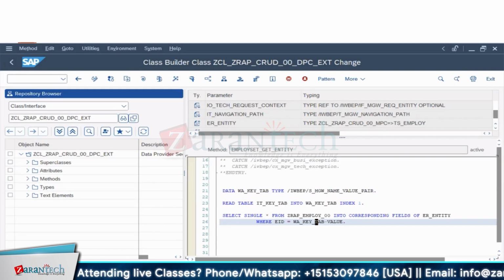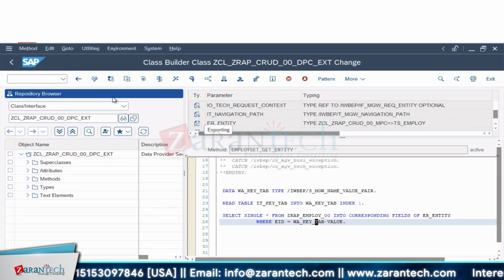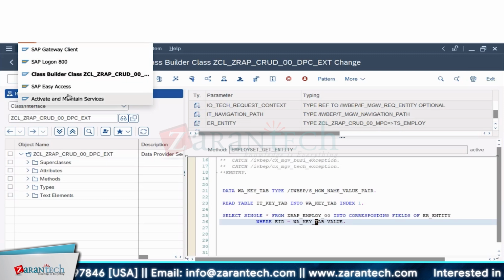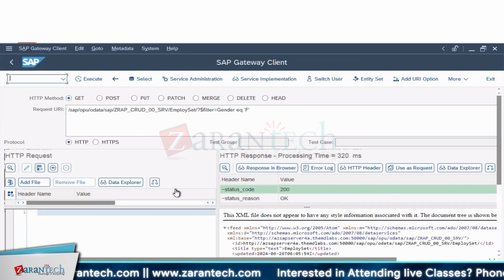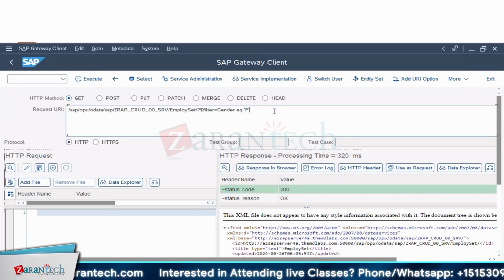Similarly, let us execute the code for create entity, update entity, and delete entity also. So when you are testing the service from your gateway client, for creating a new record, getting the record we are doing here, we got a record here as well. Employee set.